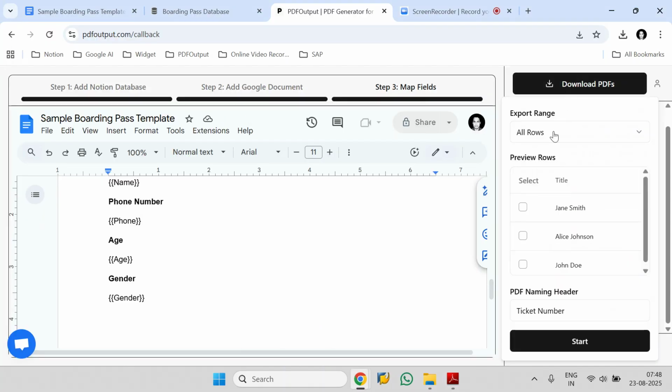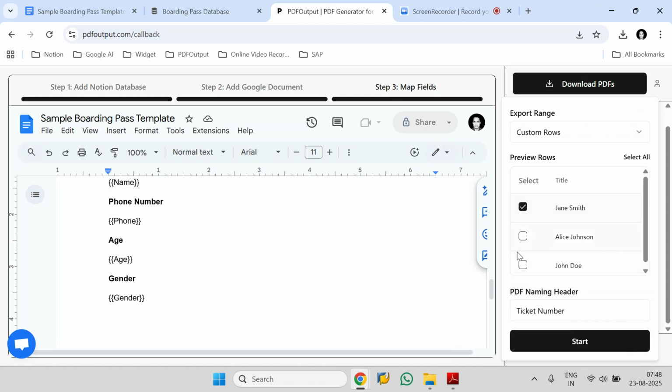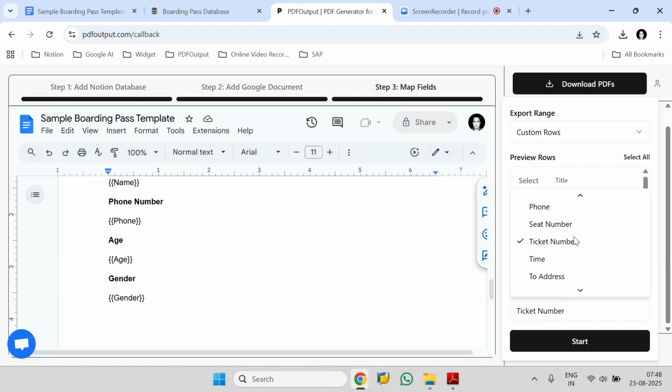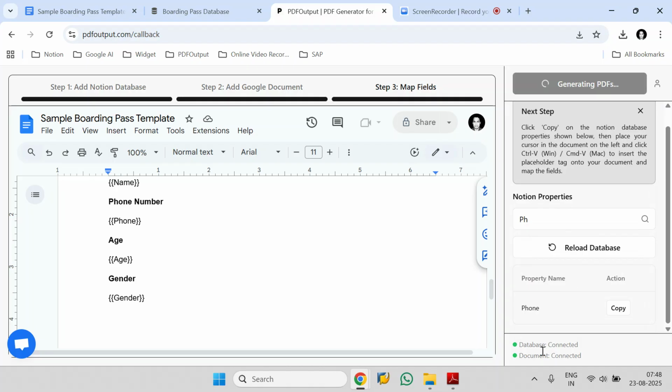Let me click on download PDF, and this time I'm going to go with custom rows. So I'm going to only generate Jane Smith and John Doe. Okay. And I'm going to generate it by the name of the customer. So let me see if I have a name field. I have a name field. Let me click on start.